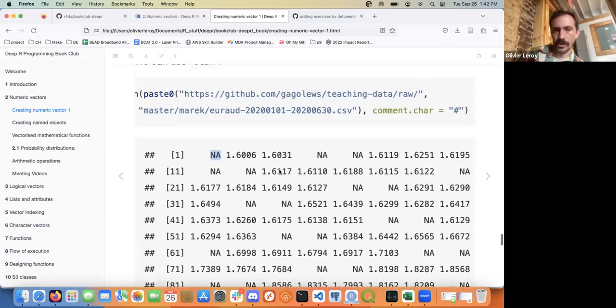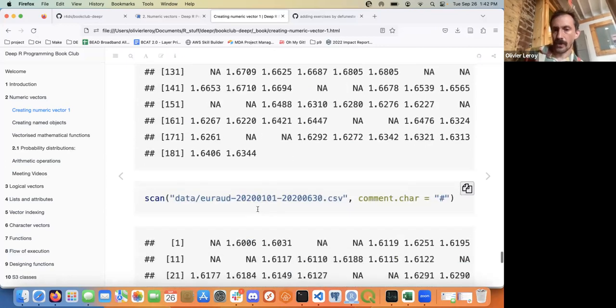You can also read directly from a URL. You can read from a path in your computer.